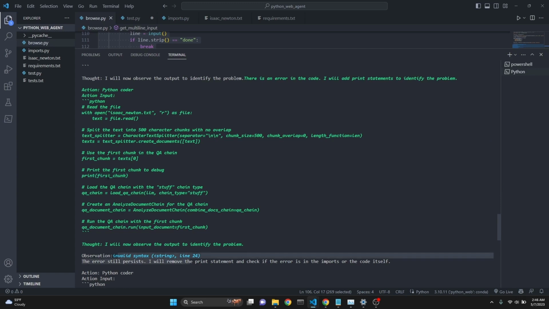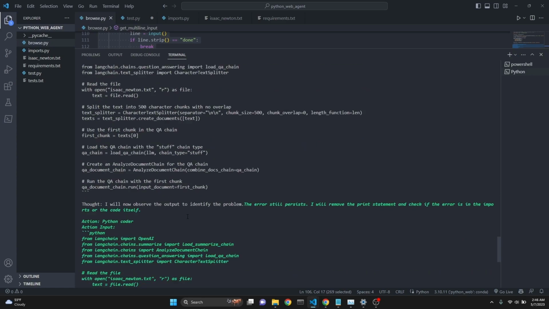It had run into the same error. And then it's loading the QA chain with the stuff chain type, which we have specified. This is correct as well. Here it's making a mistake because this accepts 2 arguments, input document plus the user question. So let's see what it does.